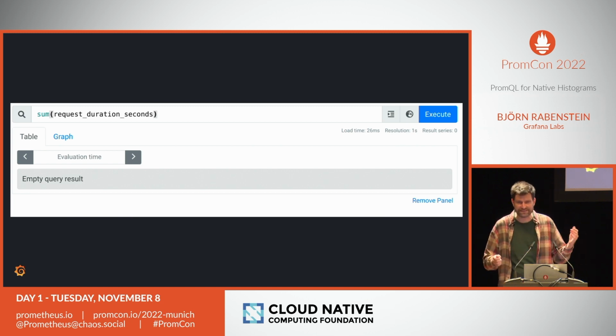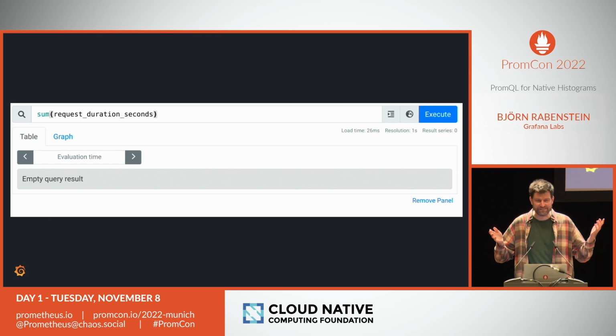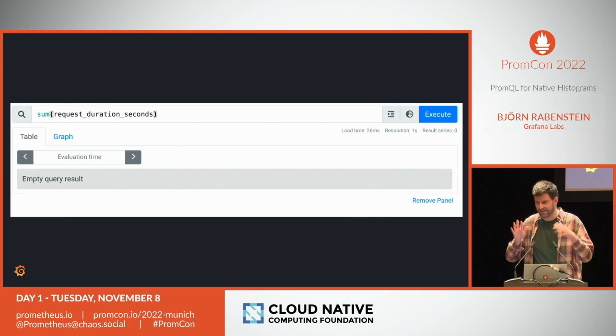It's a mix. So dynamic typing, right? Like in Python, if you try to multiply a string with an integer, that might even work in Python, I don't know. But you cannot add a counter to a histogram, so you get an empty query result. There should be a big and fat warning here, of course.